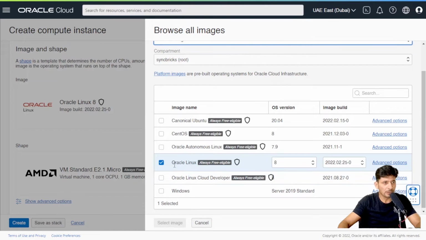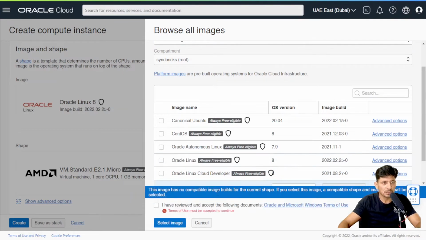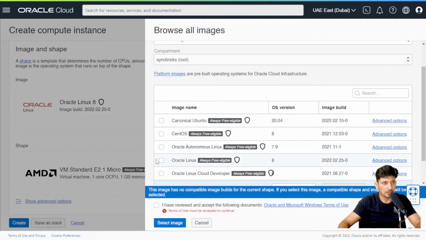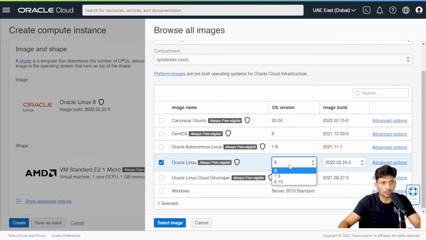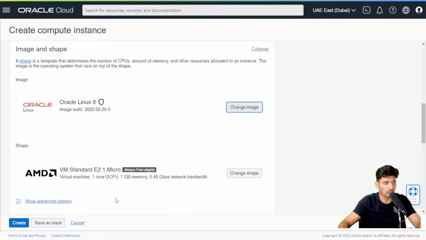Windows Server 2019 Standard Edition, you can choose it, but then it will be paid. So I'll be using Oracle Linux, its version is 8, and this is the latest distribution which is available right now. I'll be choosing this, it is choosing this by default already. And then, as we know that we have two AMD based VMs available with one core CPU and 1 GB RAM, you can choose this.